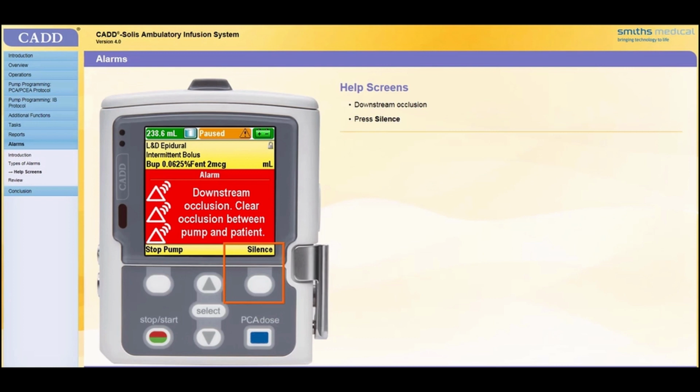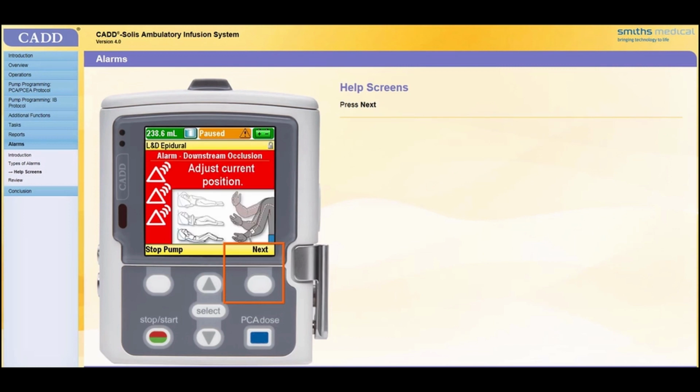Here is an example of a high-priority alarm that has help screens. The alarm has alerted you to a downstream occlusion. Press Silence. Now press Help to view instructions on the help screens. You can page through all available help screens by repeatedly pressing Next. You may press Retry Help to repeat the help screens if you would like to view them again.